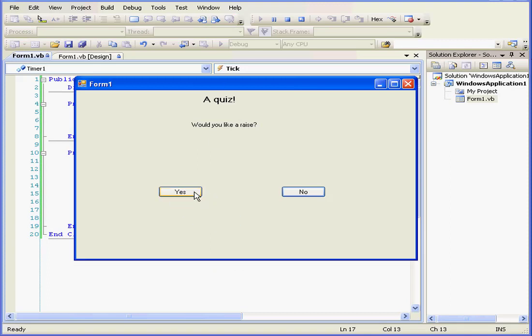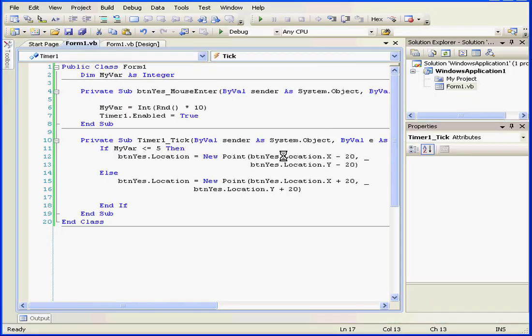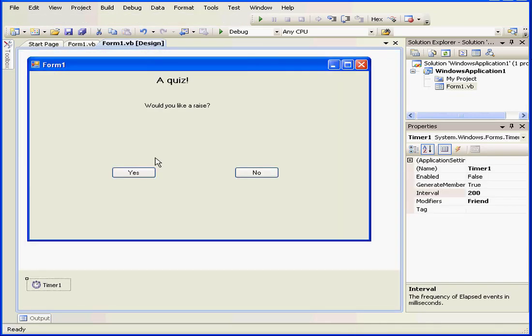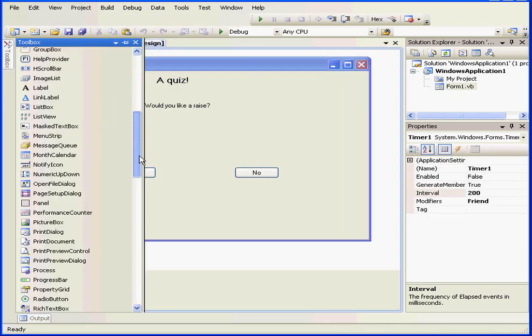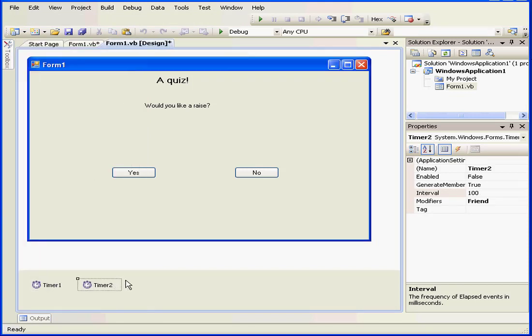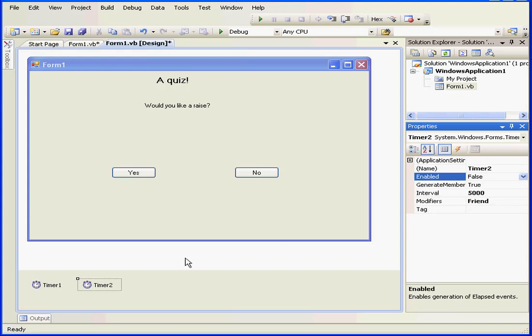Now if I try to click on the yes button, it keeps going, and right out of my screen. Of course, we can write code and restrict how far the button's able to travel. But since we're working with the timer control, let's just use the timer control instead for my example here. Let's begin by adjusting the interval to 5 seconds, or 5,000 milliseconds. We'll leave the enabled property at false.